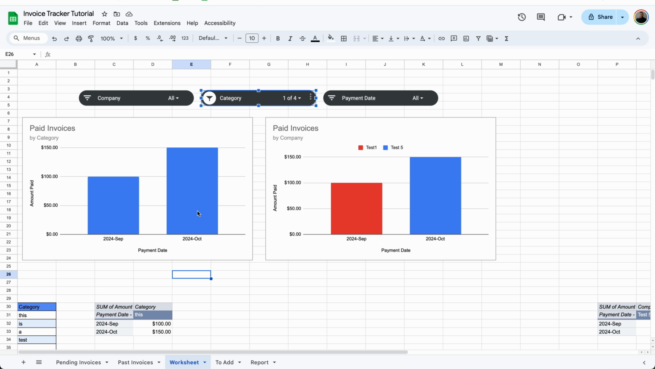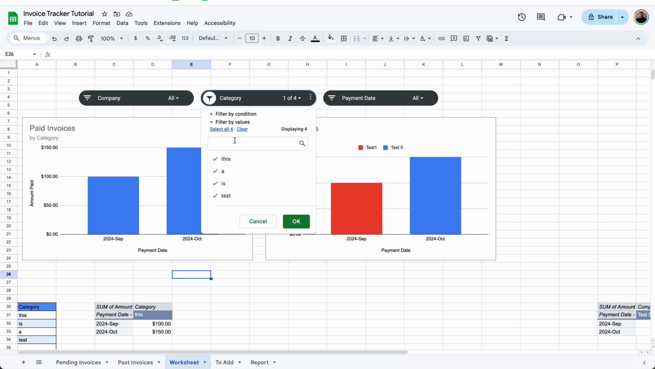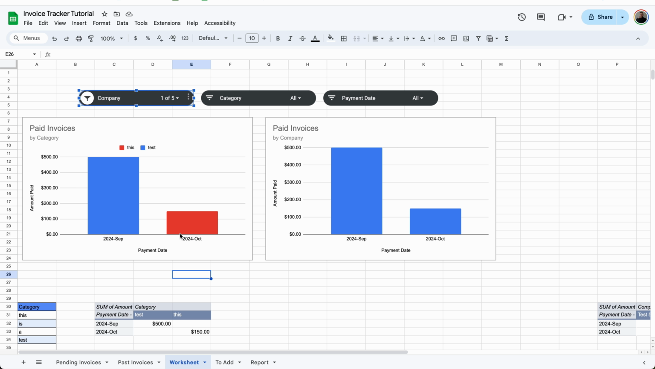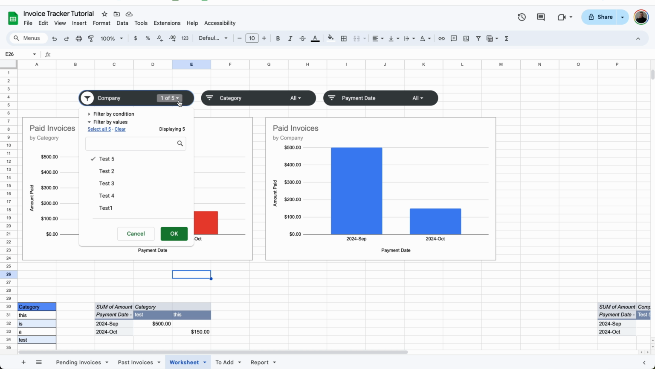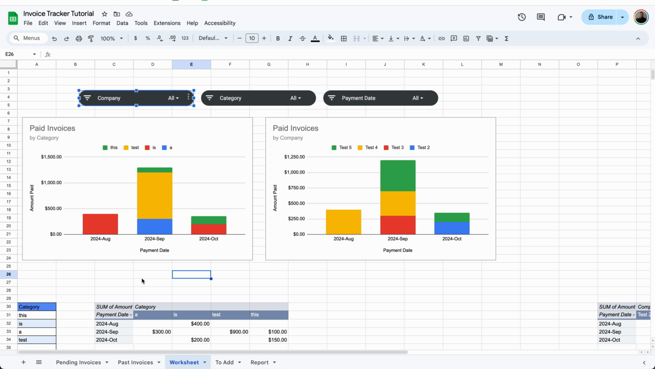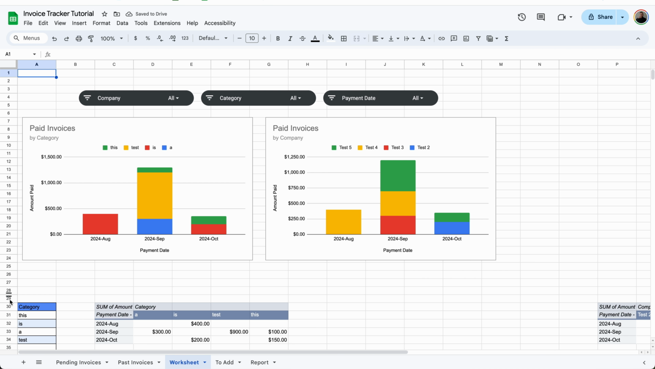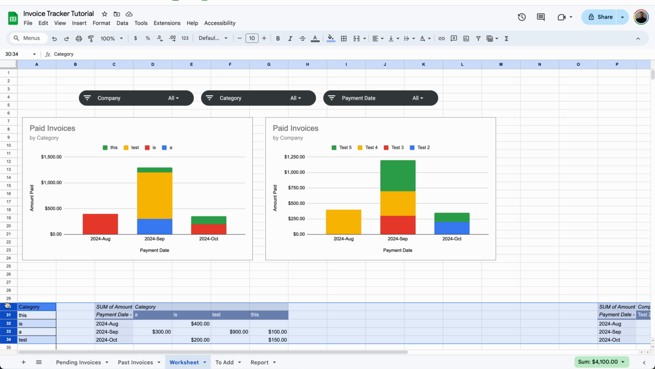And I can see which companies they're correlated with as well to see if there's any investigation that needs to be done. And I can do the same exact thing for company. So I'll select test 5, for example, and I can see that test 5 has decreased month over month, but they're related to different categories. And you can use both of these filters at the same time to see exactly how a category is changing for a specific company.